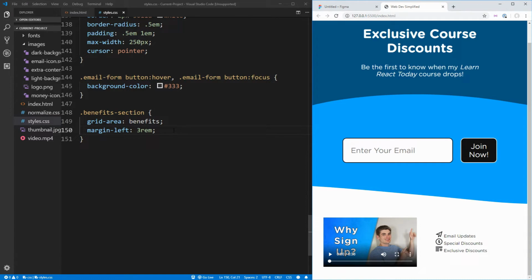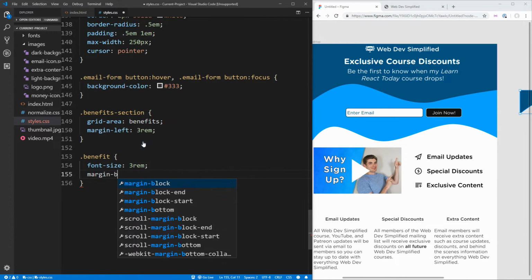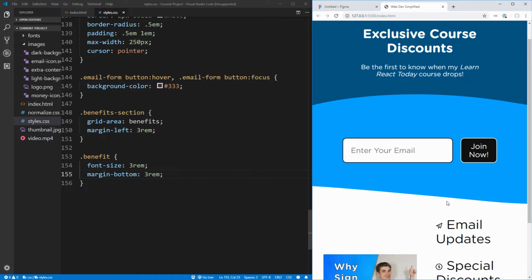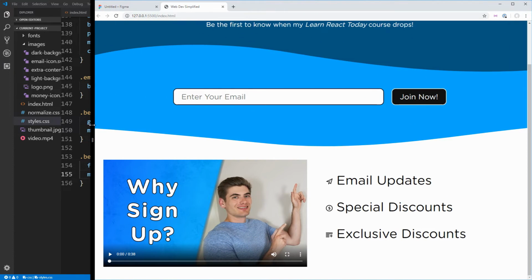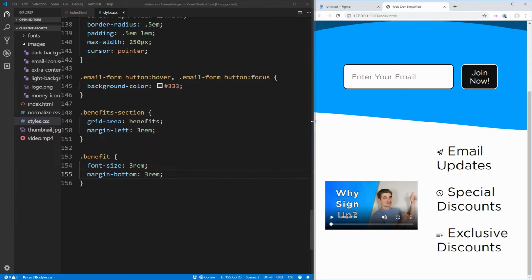Also, we want to increase the font size drastically because this is the main point of our page. As you can see over here, the font size is really large. So let's go down and select our benefit, just like this. For each individual benefit, we want to increase the font size to 3 rem. We also want to add a little bit of space between them, so we'll use a margin bottom of 3 rem as well. This is not going to look very good on this smaller screen, but when we expand to our larger screen, you can see that it really pops and fills up the information on our screen. So let's shrink that back down so it's easier to work with.